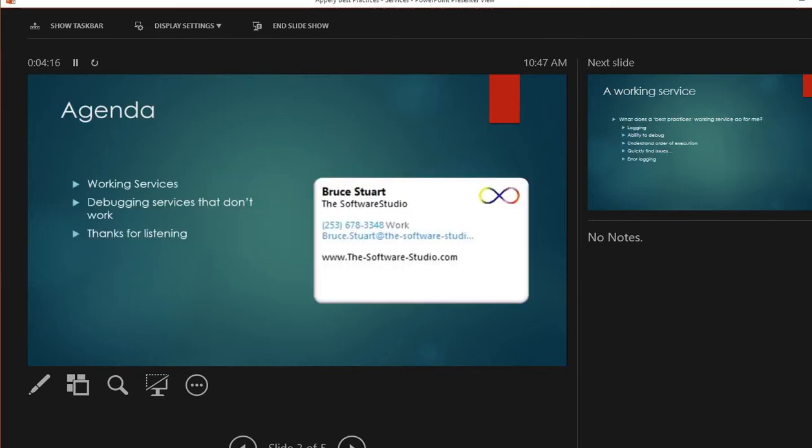Our agenda is we're going to look at a working service on that page. We're going to debug a service on that same page that doesn't work, and then I'm going to thank you and send you on your way.